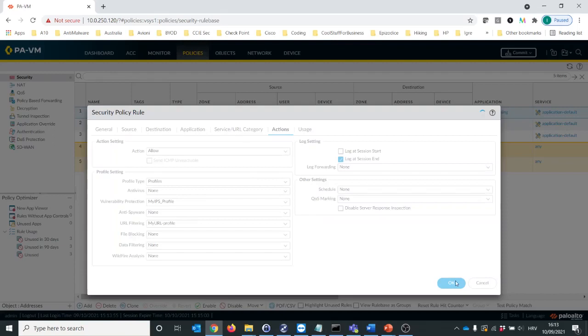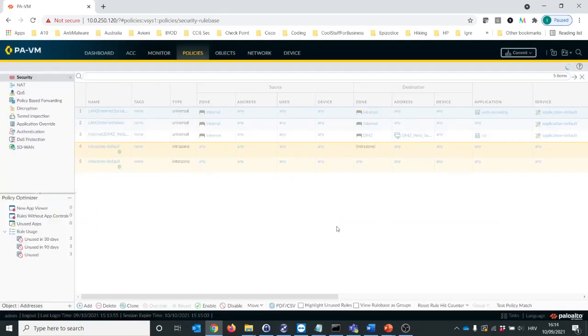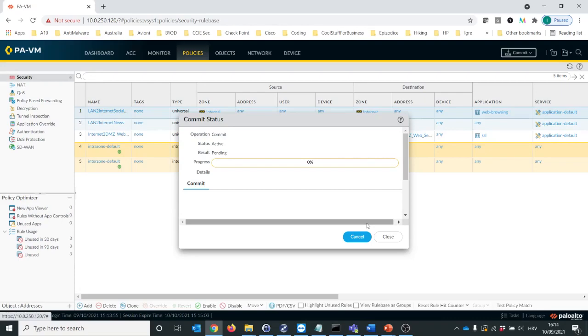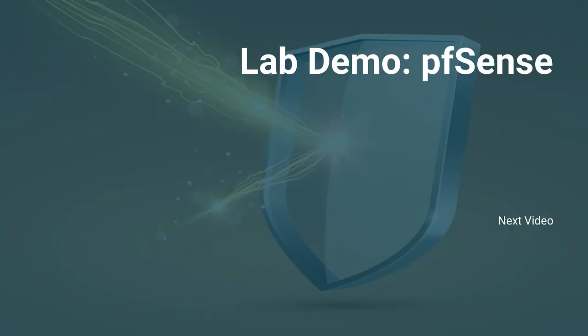And that's it. So I can press OK, and at the end, don't forget to commit changes to the firewall, so you can start actually filtering traffic. So that's it about Palo Alto and URL filtering. And in the next video, we're going to show you what we can do with URL filtering on the pfSense open source platform.